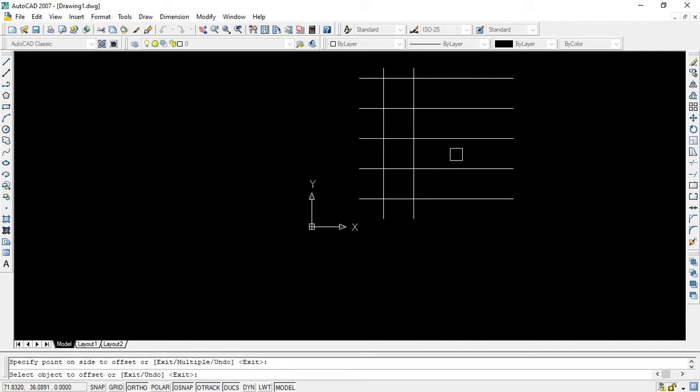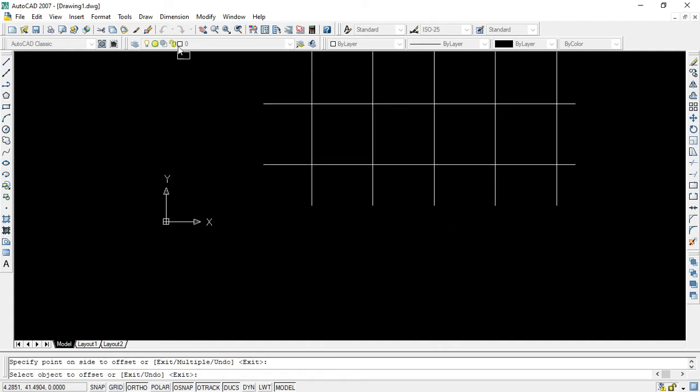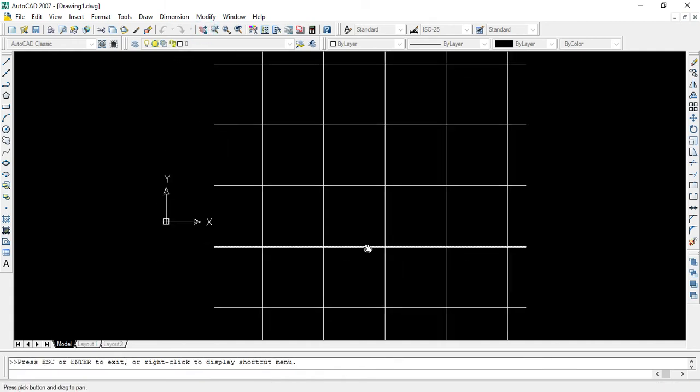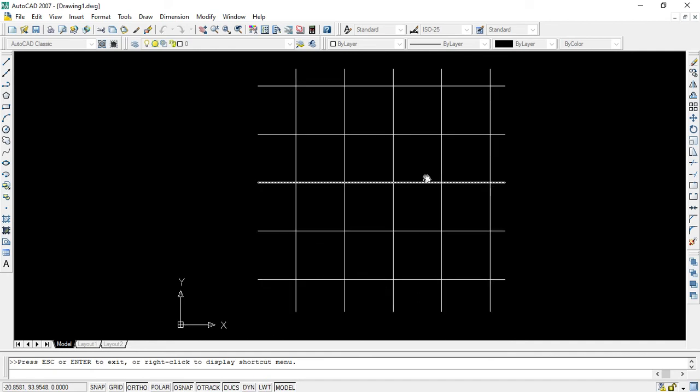Left click of my mouse, then I will get there. So suppose I have to make another 2 copies of this at the 15 unit distance. Simply I will select this one, then I will draw like this. Okay, like this. So this is the use of your offset command. Clear? So like this you can do.